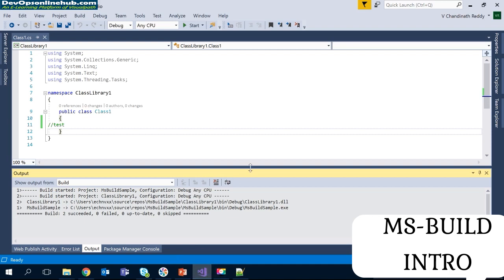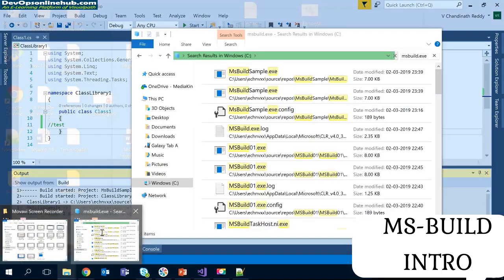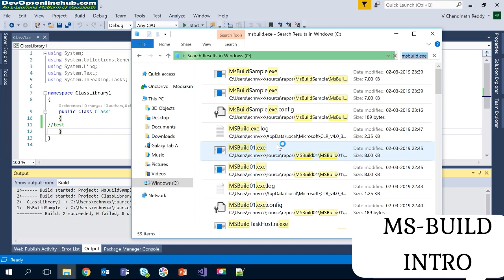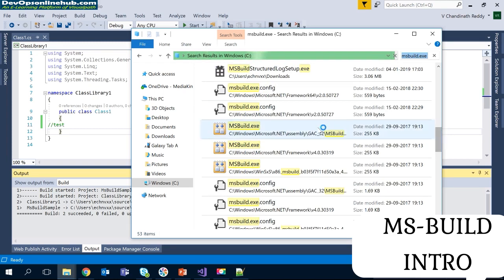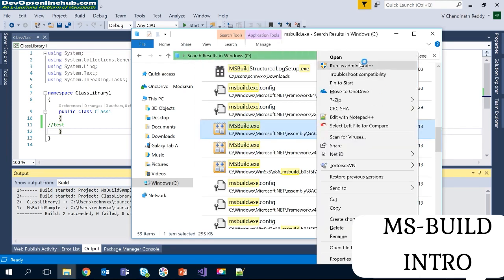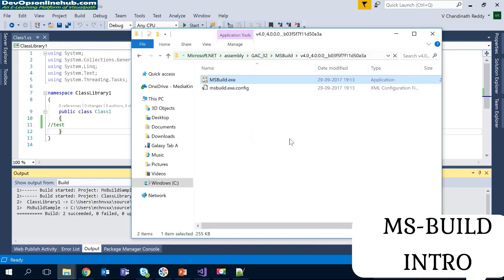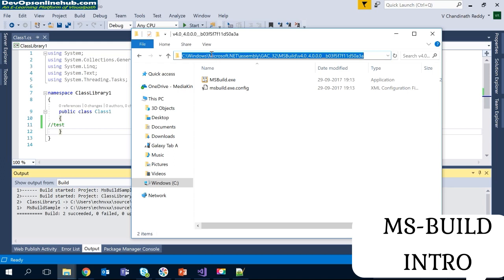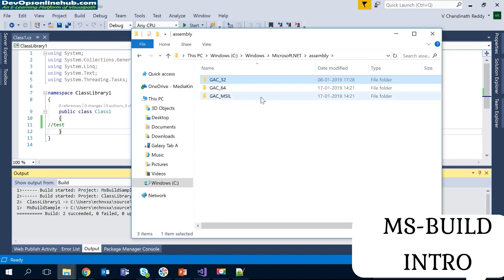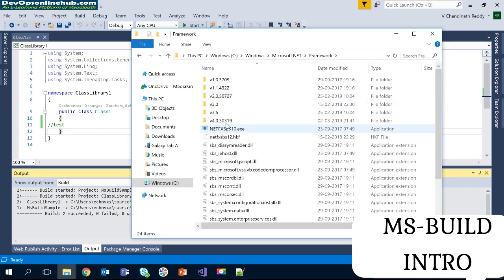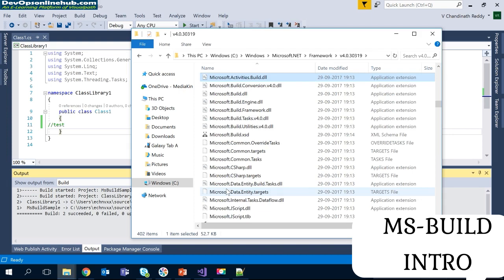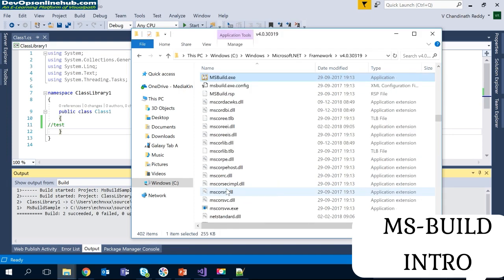So as I was saying, you can either build it from Visual Studio or you can call it from the command line tool msbuild.exe. It is available under the Microsoft.NET assembly folder. Currently we're looking into the GAC folder, and here we should be able to find msbuild.exe.